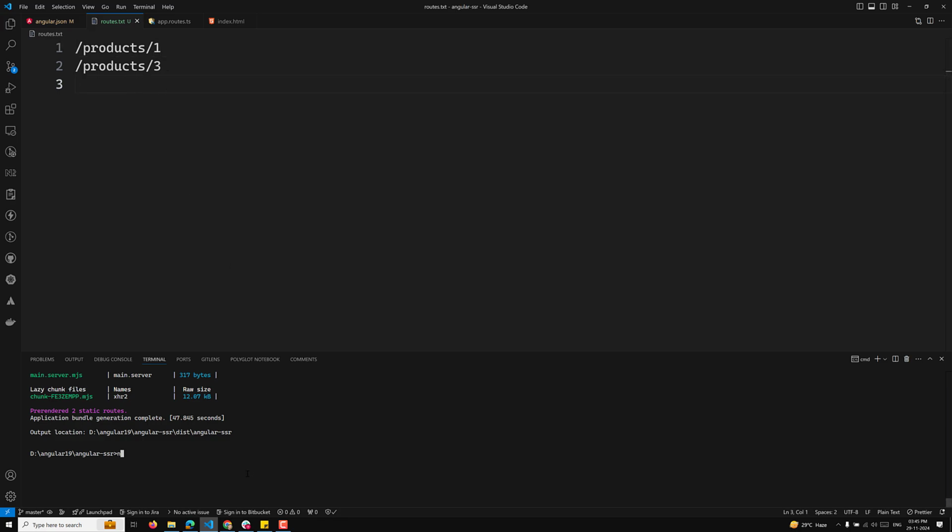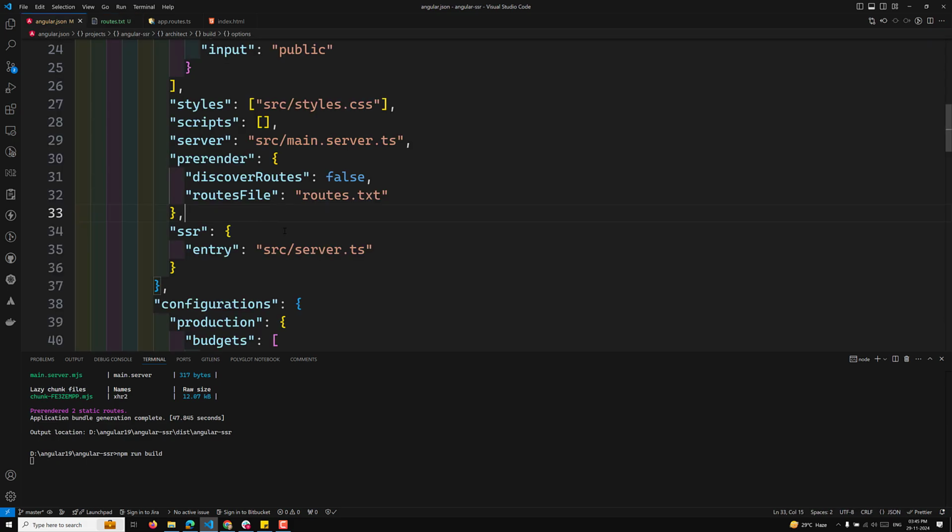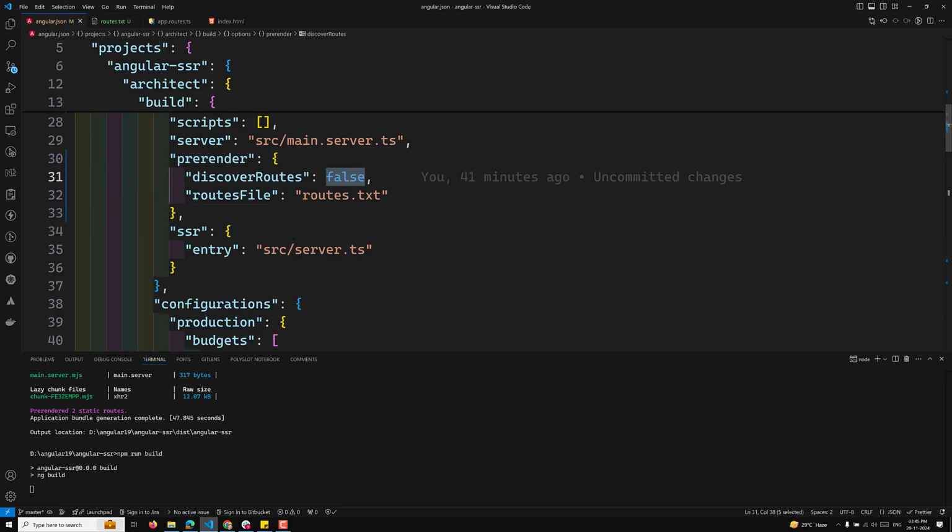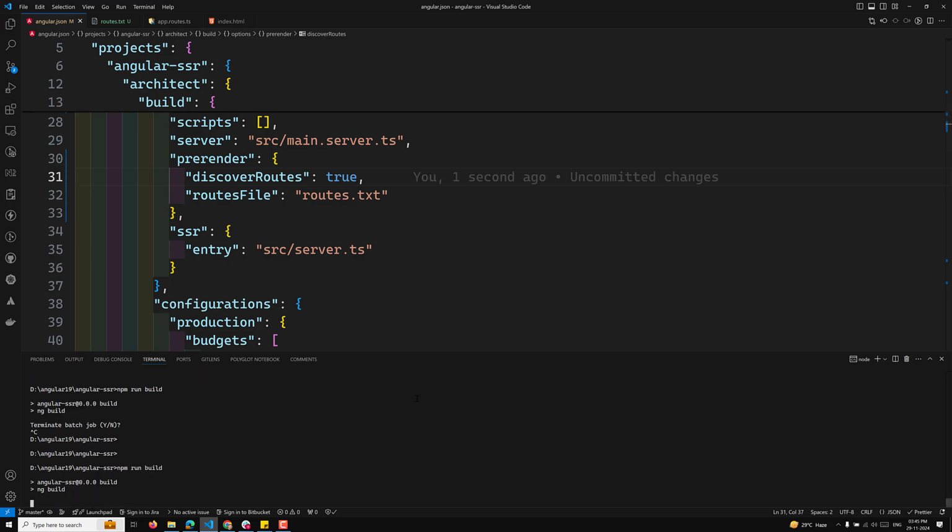So here we will run npm run build. We are running npm run build so that we can see the result. Here we have discover routes, so you can keep it as true. Not a problem, I will rerun it again. Let's run it.